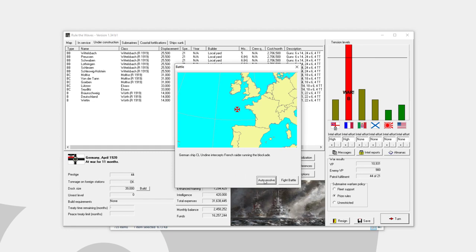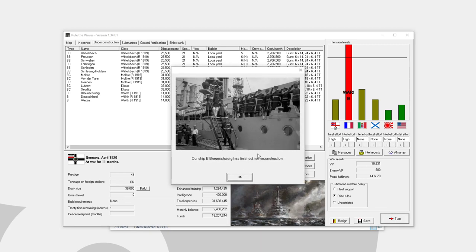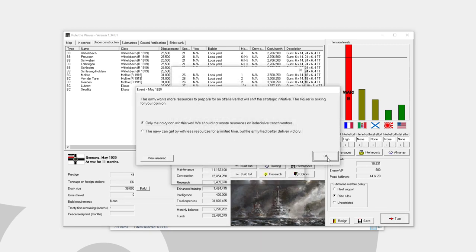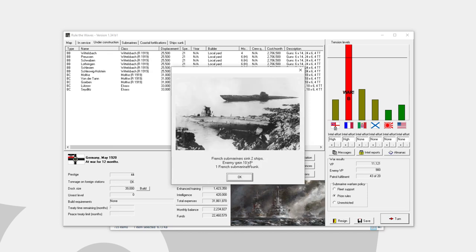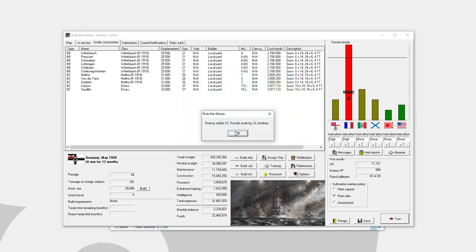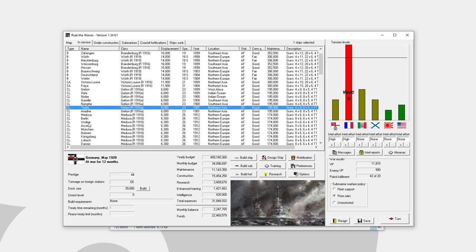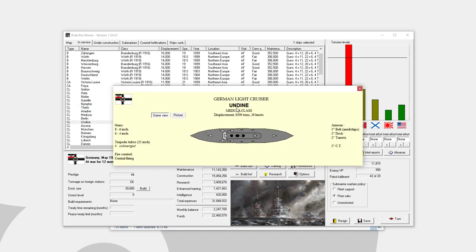Some periphery stuff going on. Ooh, another one we can auto-resolve. Retires from larger enemy. Okay. Only the Navy can win this war, as we all know. Ooh, another one. Undine, enemy Trud sunk by... Okay, so let's look at the Undine first, because I remember what she is. The Undine. I don't know why I was saying Udine.